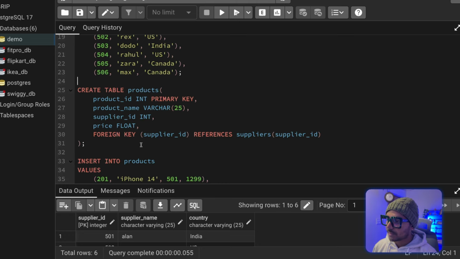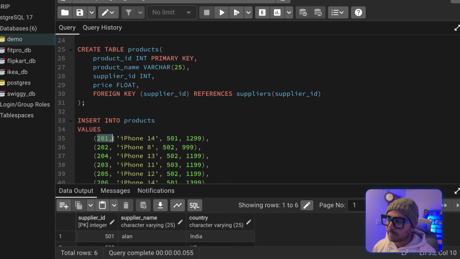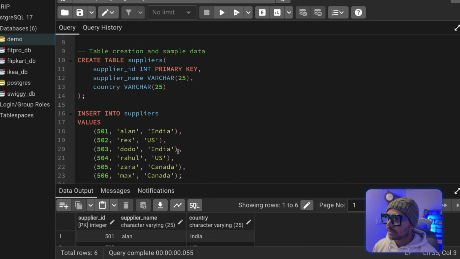So this is the product table. This product table has information about the product ID, product name, and the supplier ID, like which supplier owns this product, and this is the price. Okay, so based on the supplier ID you can find out the country where this product is being listed, right? Because if the supplier is from India, that means the product is being listed for India at this price. Okay, so this is the dataset.